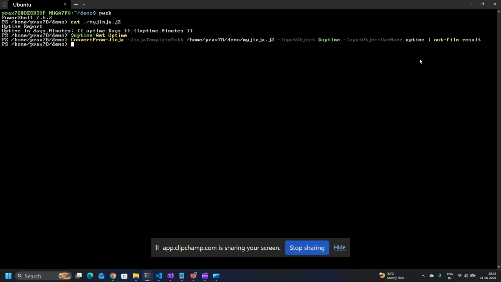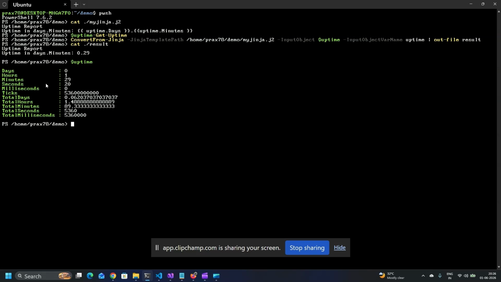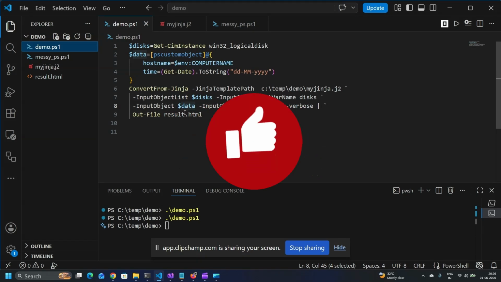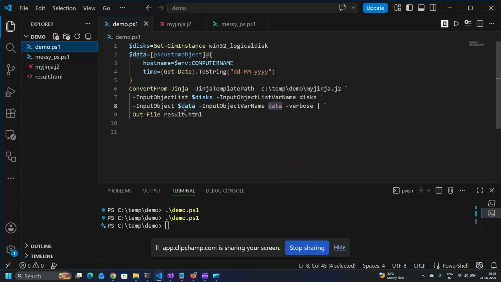Let's read this back. You can see uptime report, uptime in days, minutes. If you just read this back, you will get the same, so you will get 0 days or minutes, and so on. This is what you are seeing. So with this module, you can make your longer code concise wherever you need to do formatting or create a report that involves HTML, CSV, or any other file format, where you need to bring some other language inside your PowerShell that is not PowerShell.